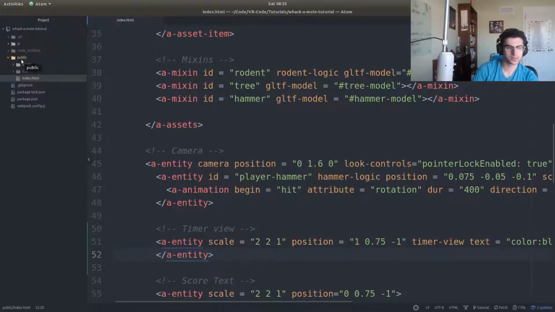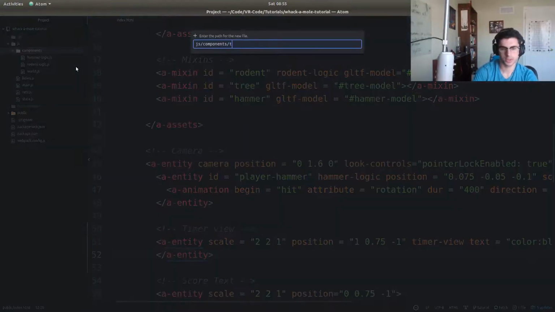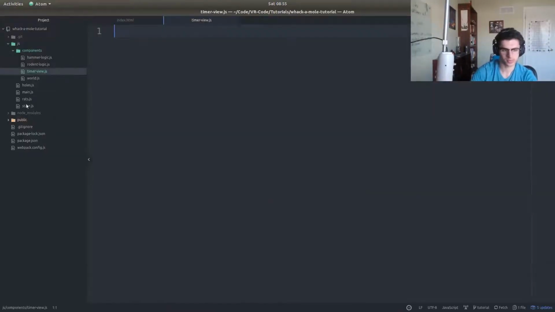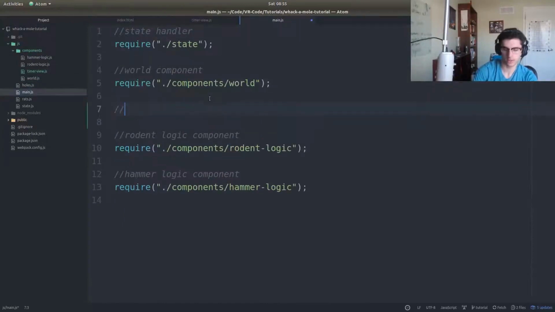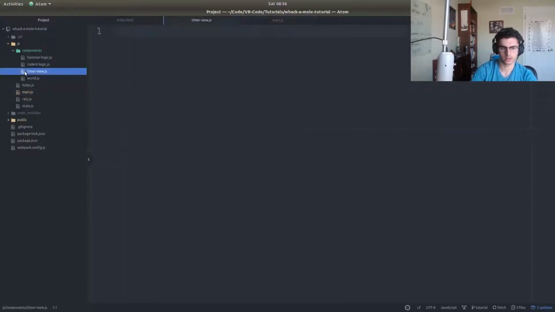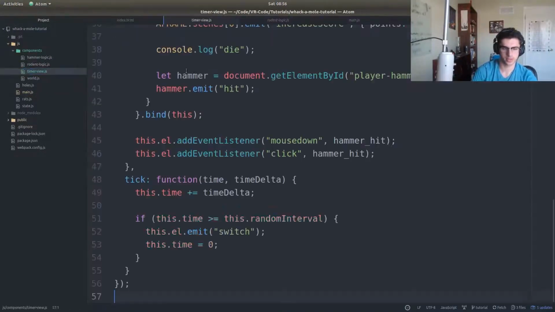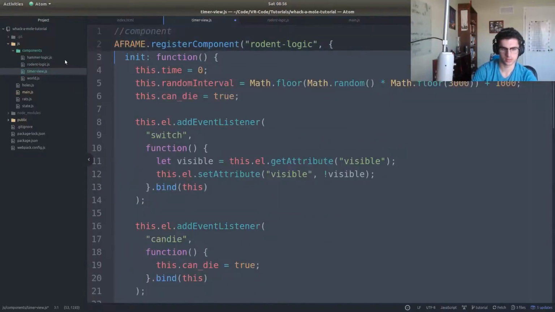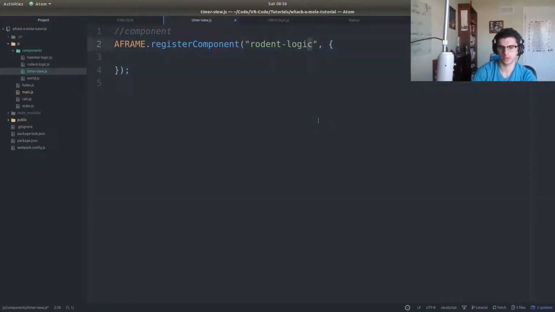So in our JS folder and components, we're going to have a new file called timerview.js. We're going to import it here, and the path is going to be ./components/timerview. We'll just copy something like this and paste it here, then delete all that for now, and call this timer view.